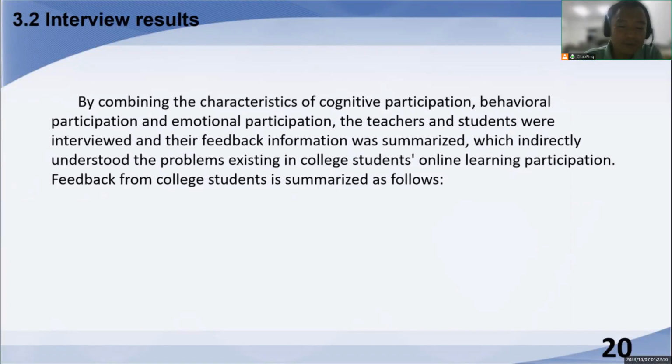By combining the characteristics of cognitive participation, behavioral participation, and emotional participation, the teachers and students were interviewed and their feedback information was summarized, which indirectly shows the problems existing in college students' online learning participation. Feedback from college students is summarized as follows.